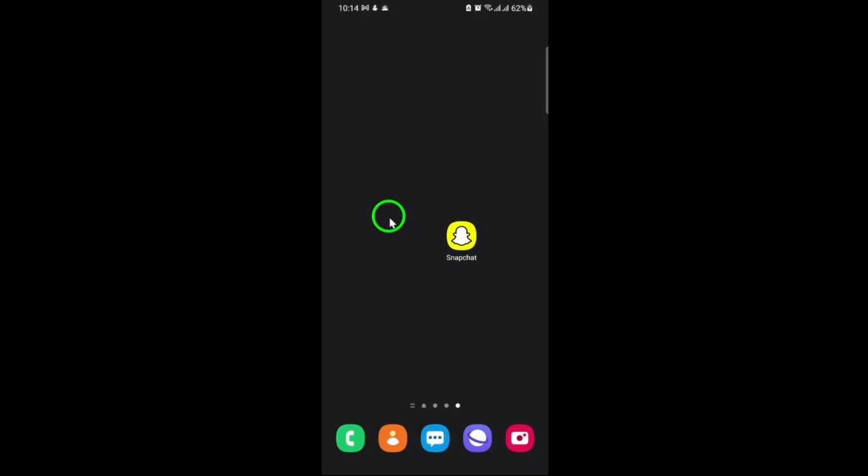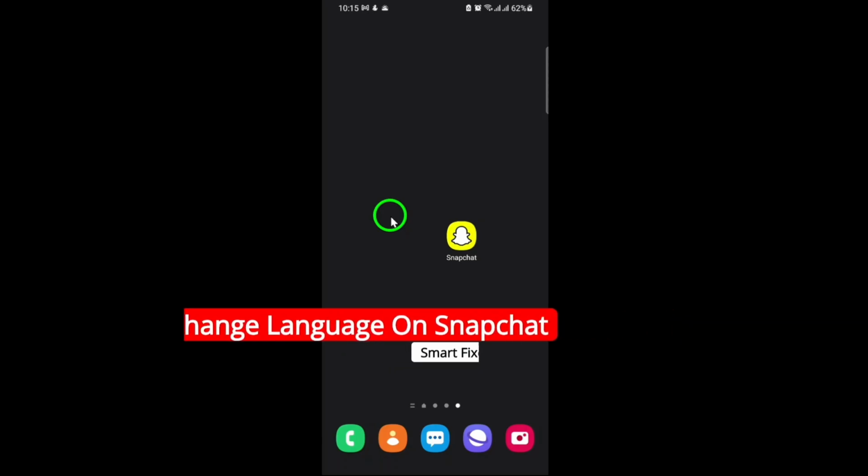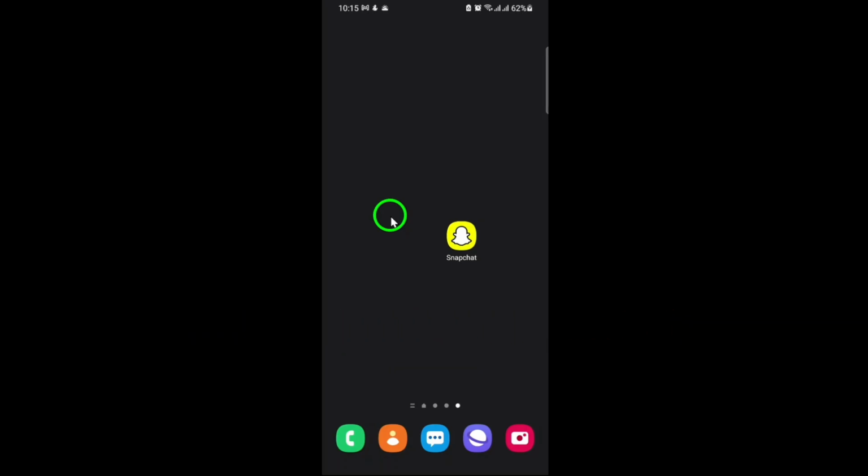Welcome. In today's video, we're going to walk you through the simple steps to change the language on Snapchat. Whether you're switching to your native language or exploring a new one, this guide will help you make the change in just a few taps.